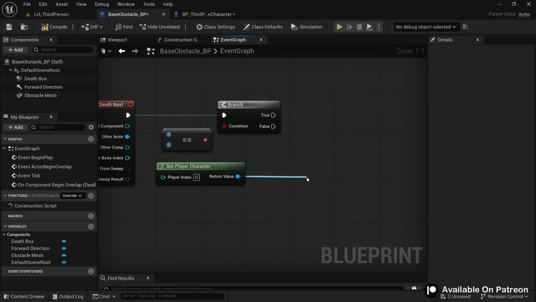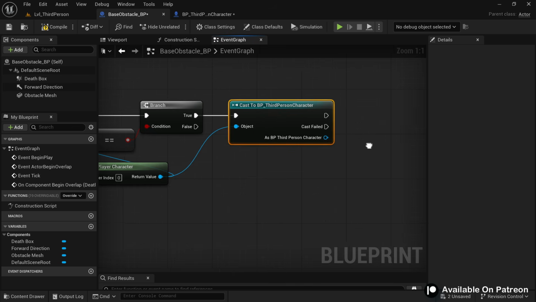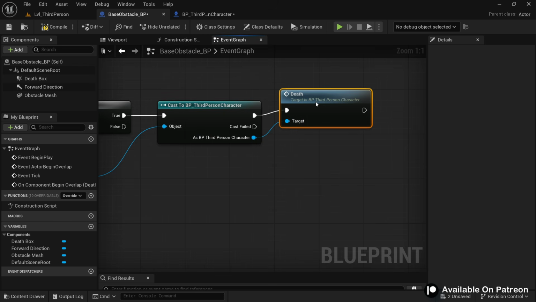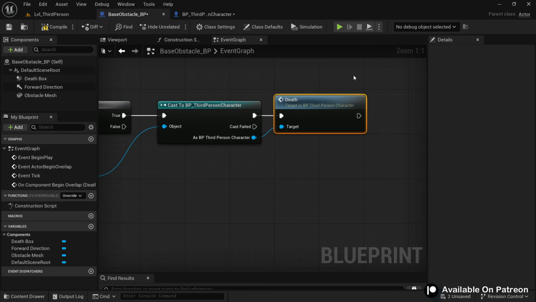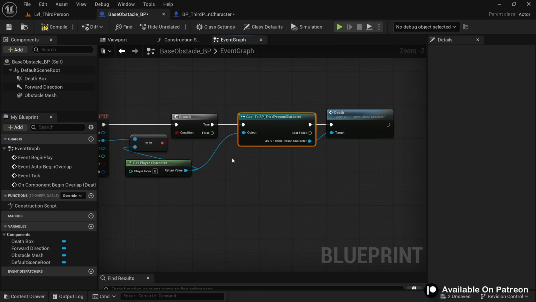And since that event exists in our character blueprint, we need to cast to our character blueprint in order to call that event. And through this cast, we can call that event. There you go. So when we overlap with that box, we are calling this death event. But here's the thing, we are calling that event through the casting.